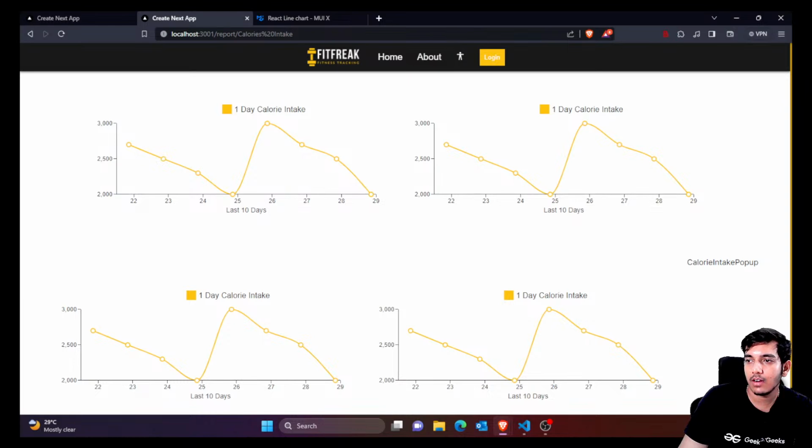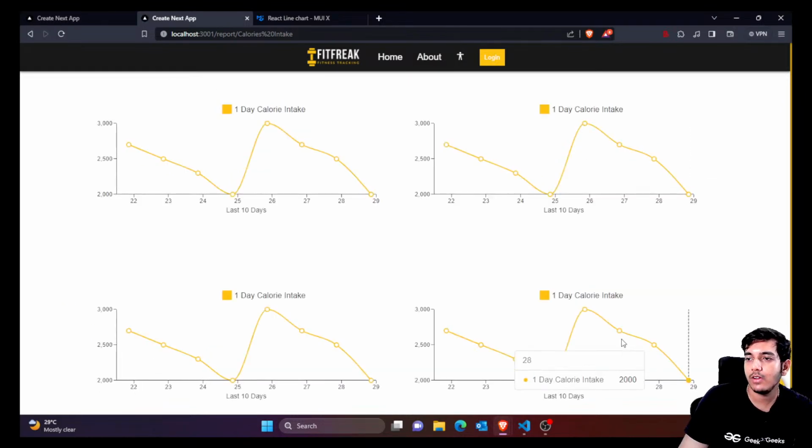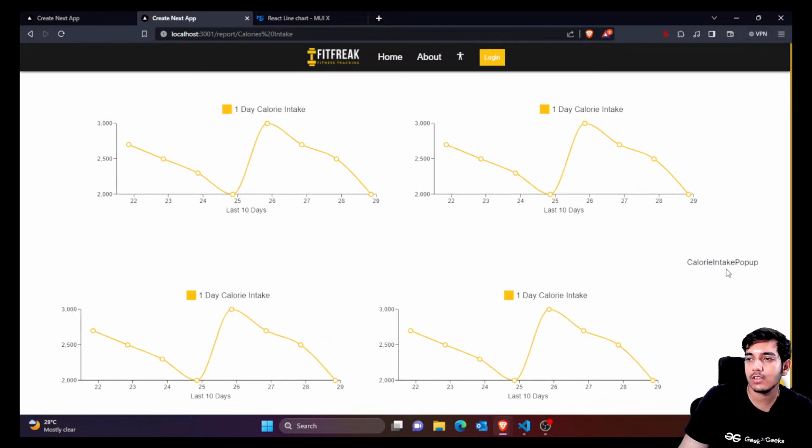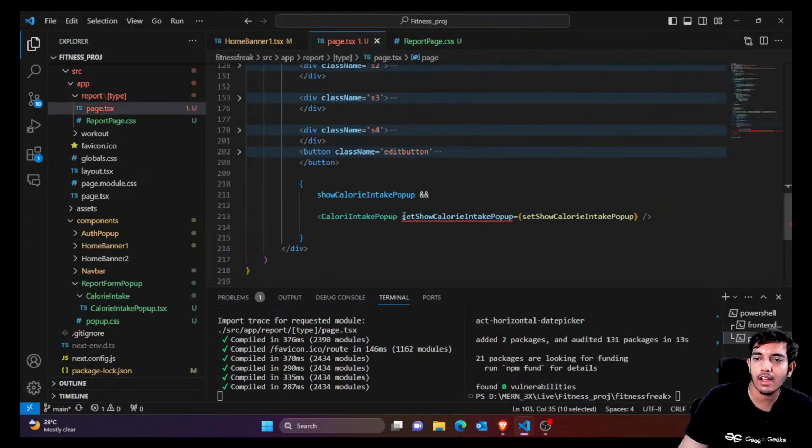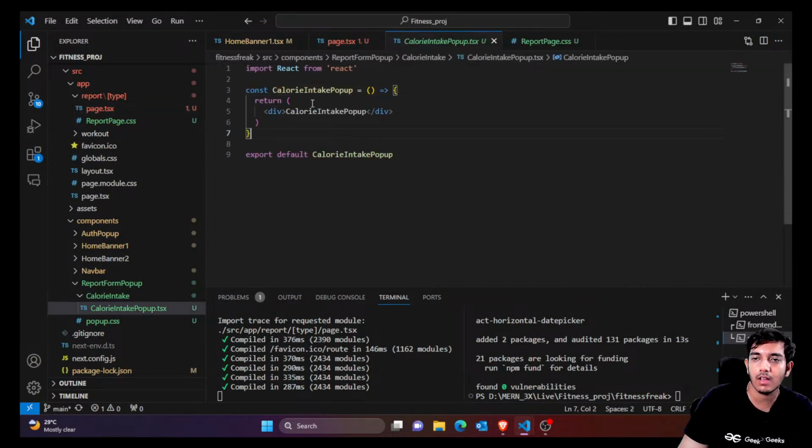If I first of all reload this, you can see initially you won't see the calorie intake pop-up. If I click on this, you can see we are getting the calorie intake pop-up. Now we have to design the calorie intake pop-up, but this page is done. Now let's go inside the calorie intake pop-up. So if I click on this, I'm inside the calorie intake pop-up.